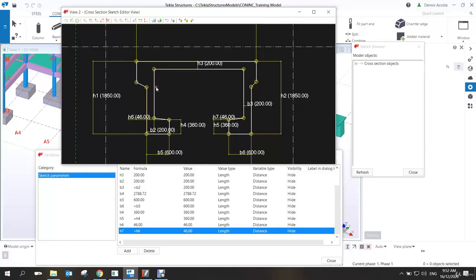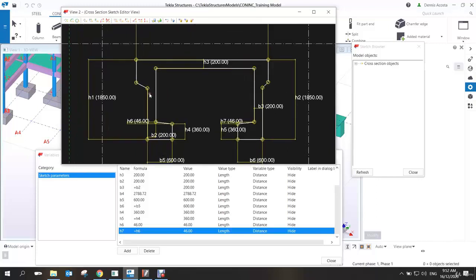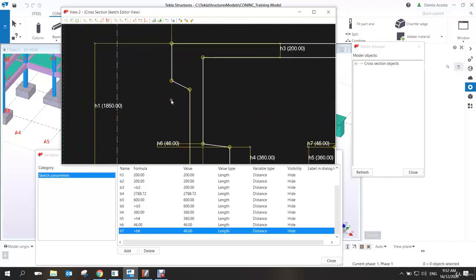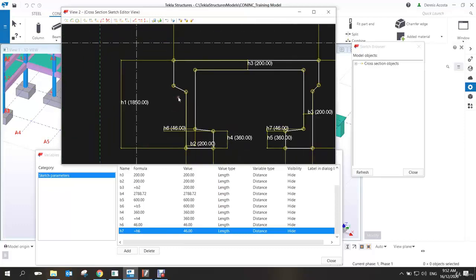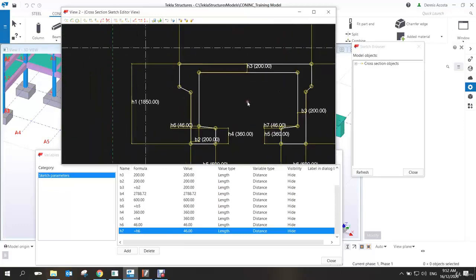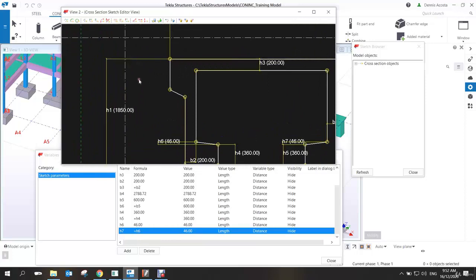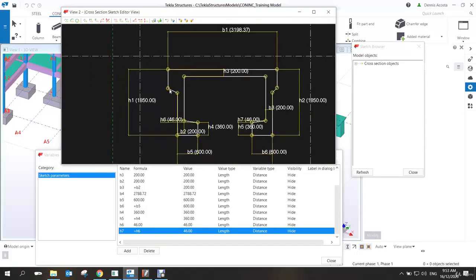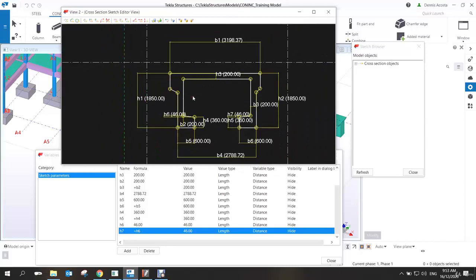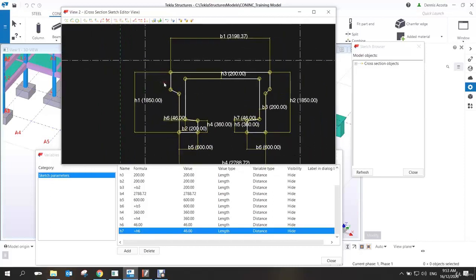Okay. Next is this. No, that one will be later. Next one is this one, 175. Horizontal. Vertical. Vertical. Just hold on.